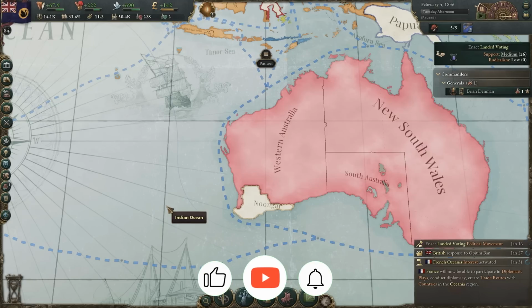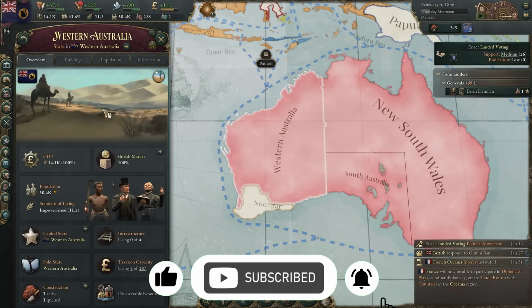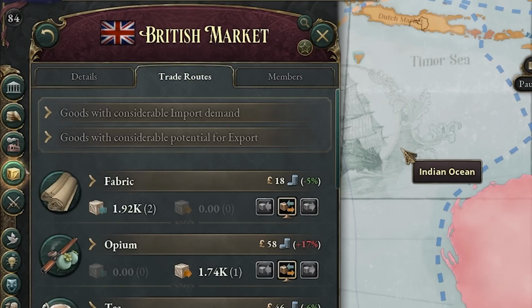If you're a subject, you're also a part of that person's market. So as Western Australia, we're part of the British market, which isn't necessarily a bad thing because it's so big, but in other cases, it may not be what you want.